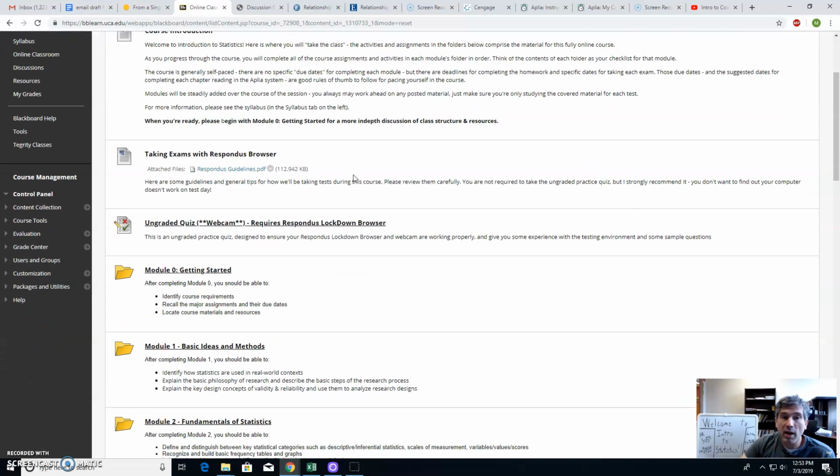Then we have some guidelines on using your Respondus browser. You have to use a locked browser to take each test. So there are guidelines for using it here, including where to download it. There's also an ungraded quiz you can take at any point, but I really recommend you do that before the first exam just to make sure that everything is working the way that you want it to. You don't want to find out when you try to take the test that your tech doesn't work, your webcam or your browser doesn't work, or that you don't know how to use it appropriately.